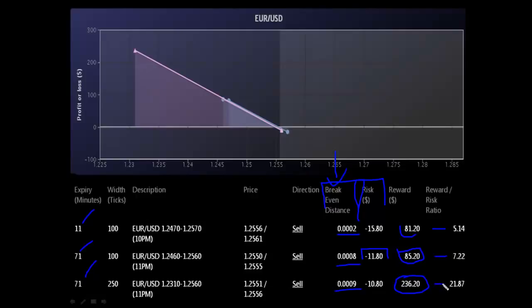And then we look at our risk-reward ratio. On this one, for every dollar at risk, I have the potential to make $5. For this one, for every dollar at risk, I have the potential to make $7.22. For this one, for every dollar at risk, I have the potential to make $21.87. So looking at all those factors, it becomes sort of clear. 11 minutes, 2 ticks to break even, $15.80, which is greater than all the others. A reward that really isn't greater than all the others, and the lowest risk-reward ratio out of the group. So I'm going to cross this one off the list.